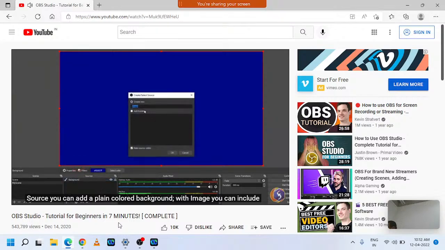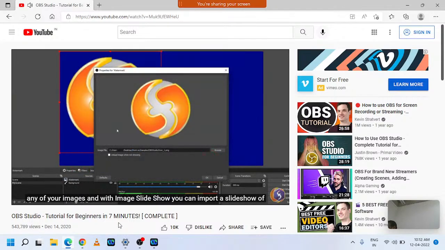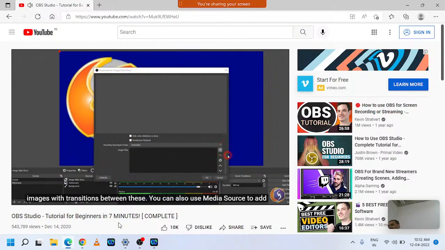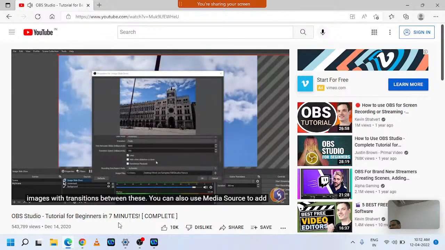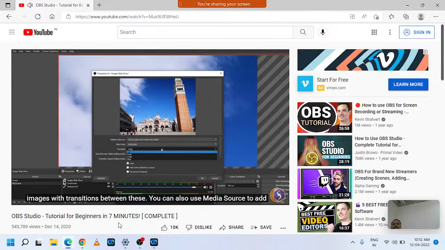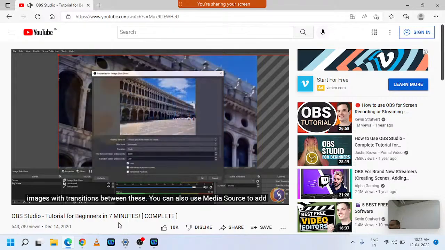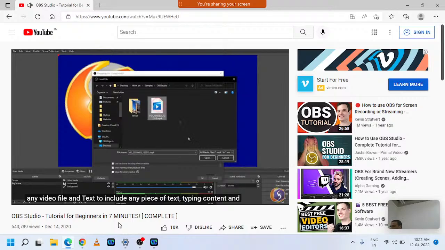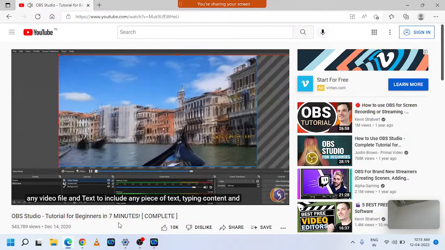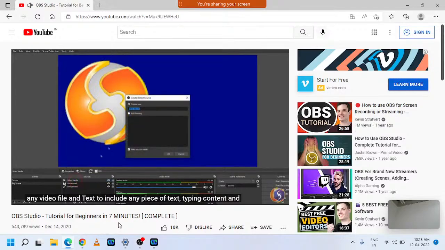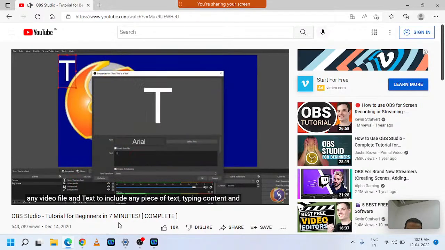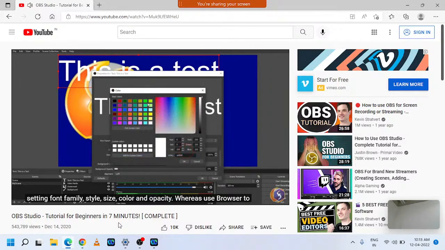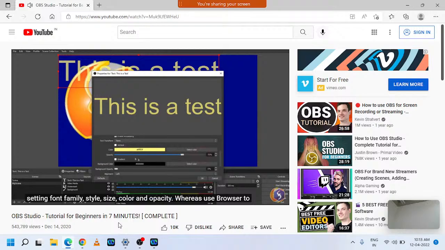With Image, you can include any of your images. And with Image Slideshow, you can import a slideshow of images with transitions between these. You can also use Media Source to add any video file, and text to include any piece of text, typing content, and setting font family, style, size, color, and opacity.